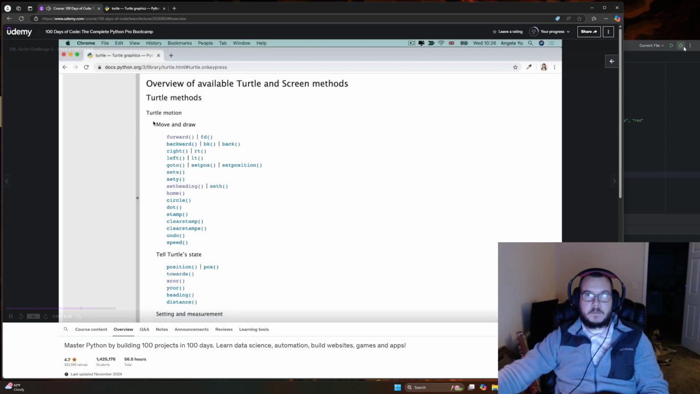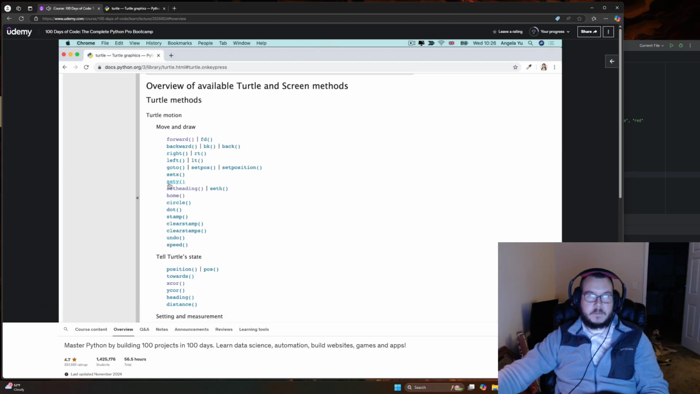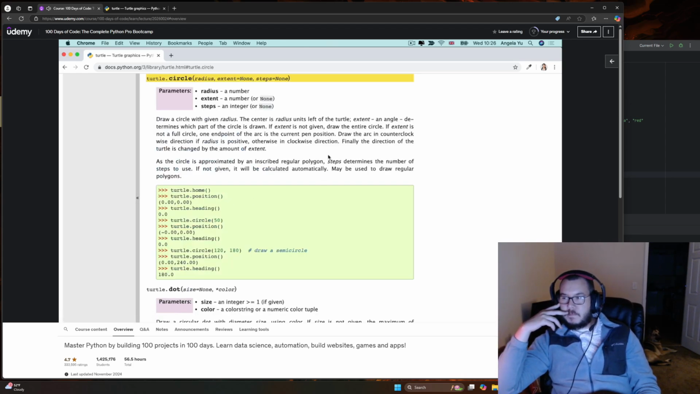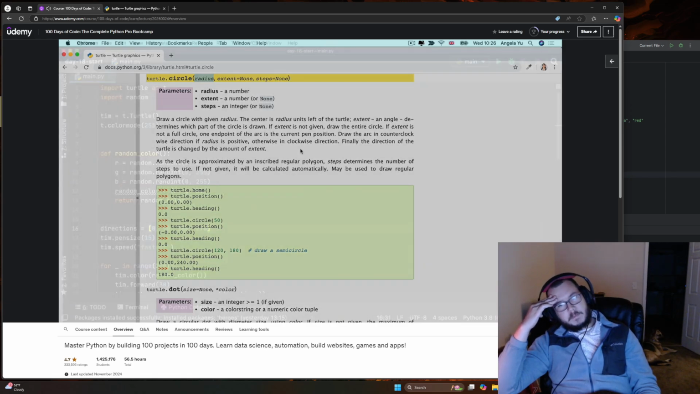I think it's going to be somewhere in the turtle motion move and draw section. And if you look down this list, you can see there is a method that allows us to draw a circle with a given radius. So we can put in the radius as one of the inputs and draw our circle.